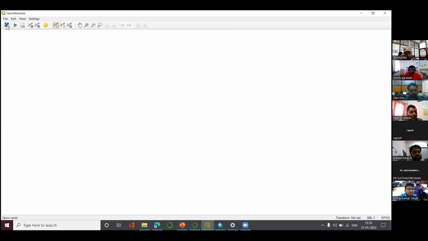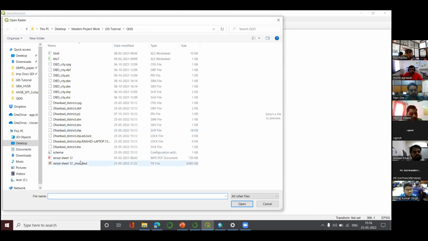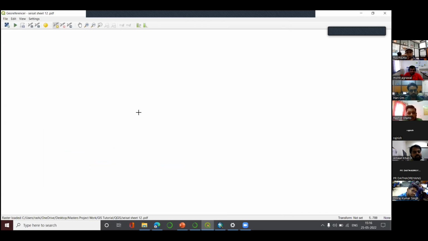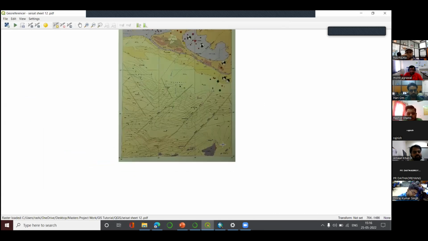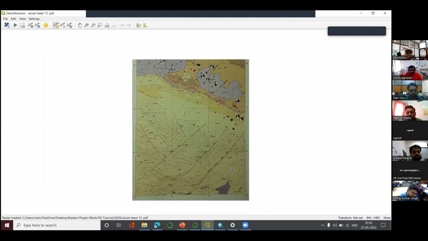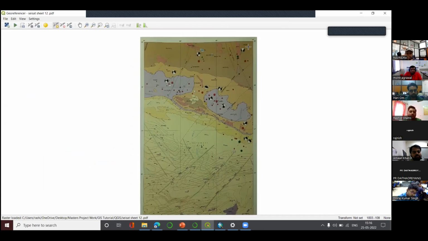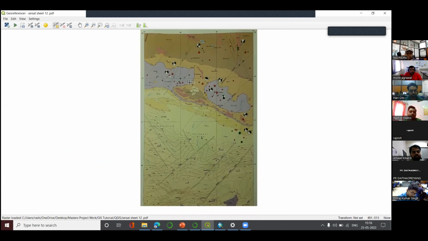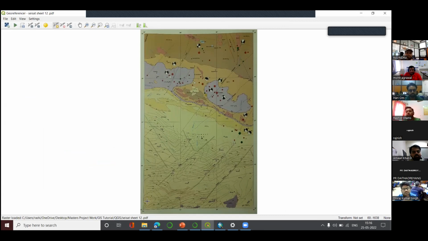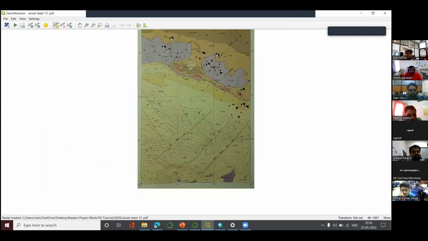After opening this tool, we need to add the file that we need to georeference. In this case, I have CSAT sheet number 12 that we need to georeference. I will just add that. So this is the sheet. Before georeferencing, we should know that the sheet should have coordinates written at its corners, some ground control points, because we are going to take 2 or 3 ground control points and add them, and only then will it georeference the sheet onto real world coordinates. So we are going to use 3 GCP points, that is, ground control points.